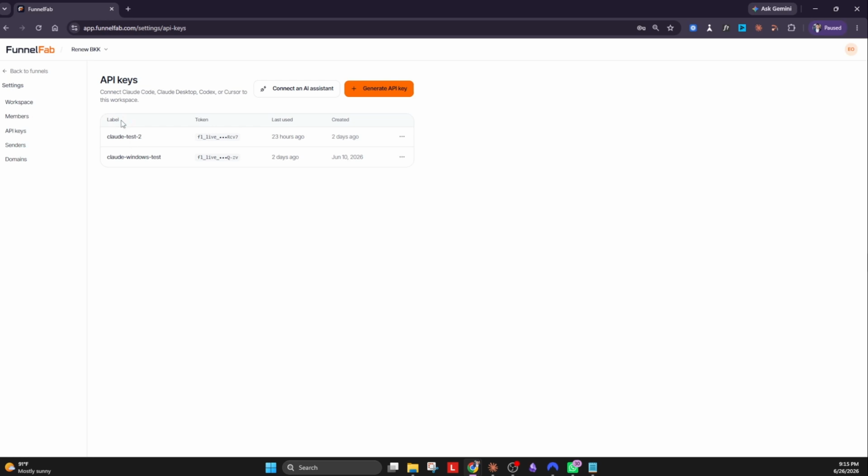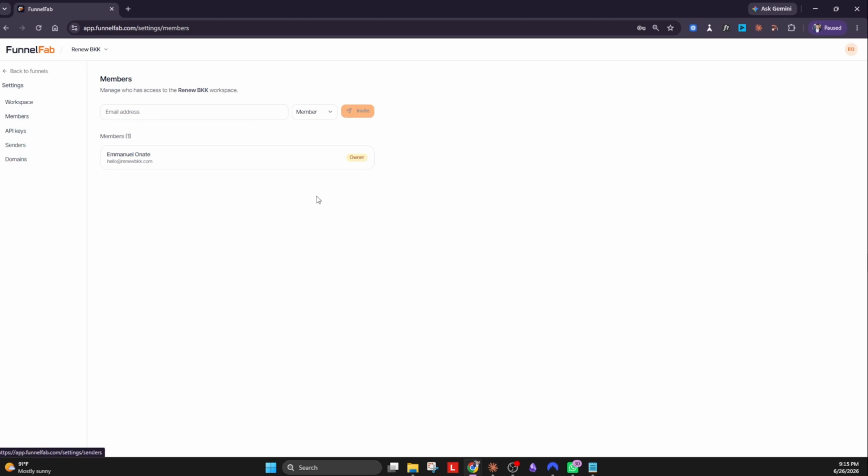Then, of course, like I said, you can do manual edits. You have a few more options in here, such as members. You can invite your team members into your account and much more.